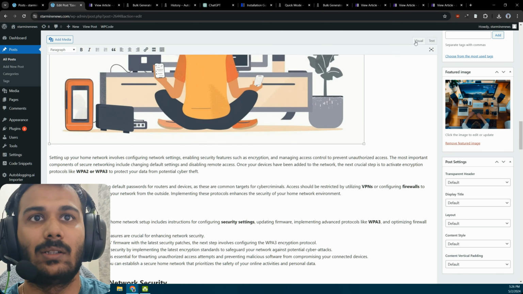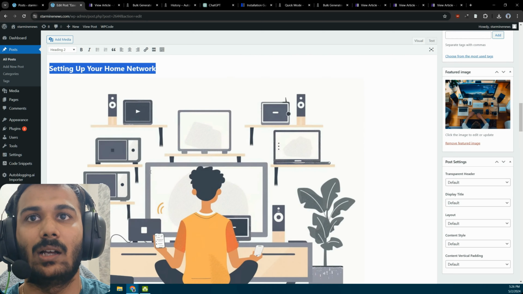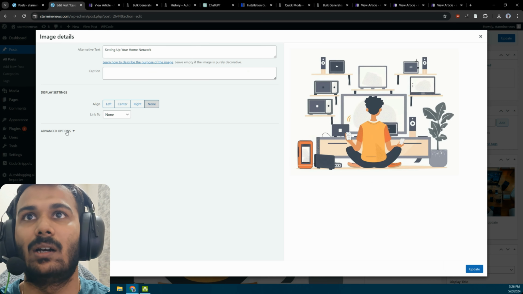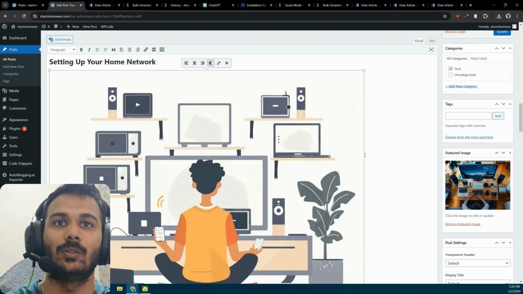And if I click on the visual part, like setting up your home network, this is the heading, and the file name is the article title. So it's quite nice. And see, this is the alternative text. It's all automated, so you don't need to worry about it.